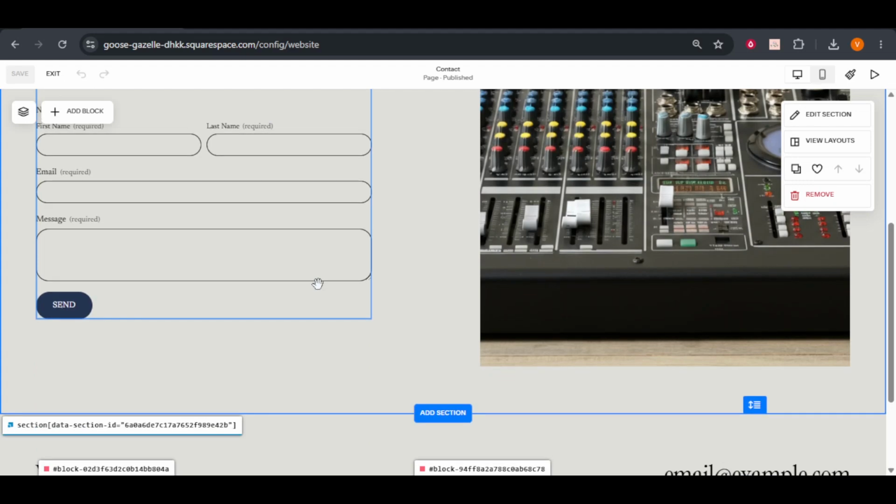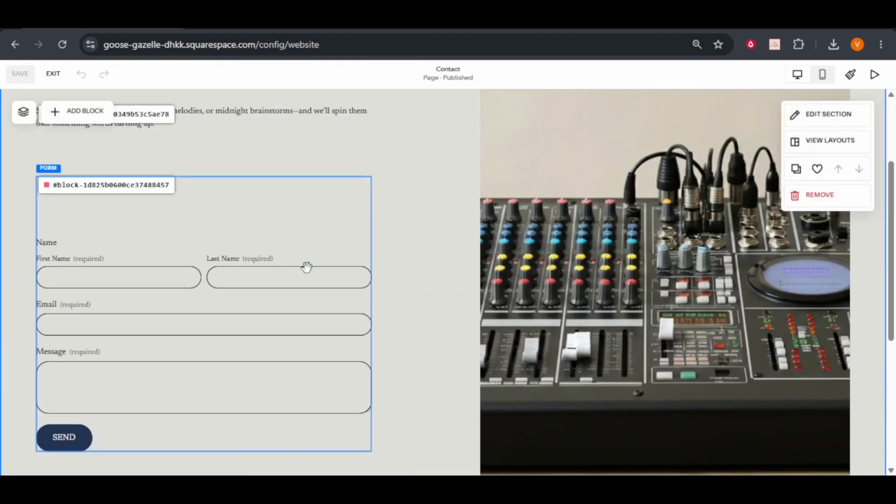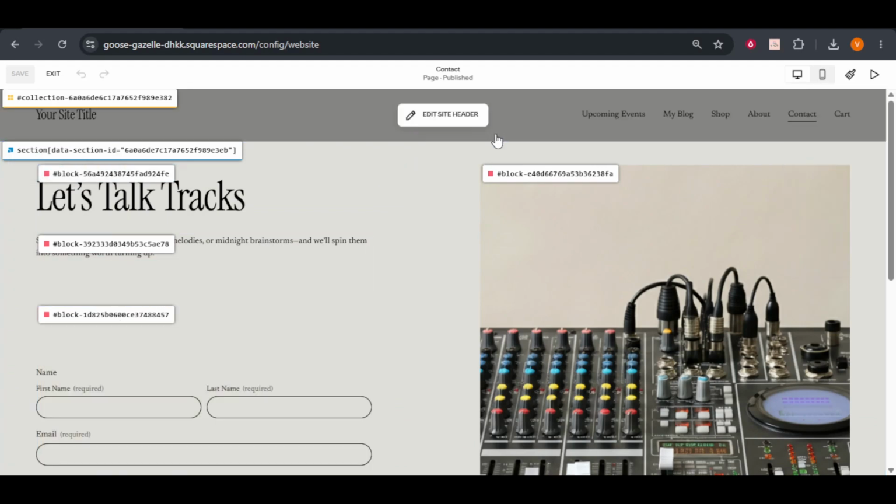The blue or green labels represent your unique block IDs. These are specific to elements like text boxes, images, or forms. Meanwhile, the black or dark gray labels display your global section IDs. These are the ones you'll most often need for customizing and styling.